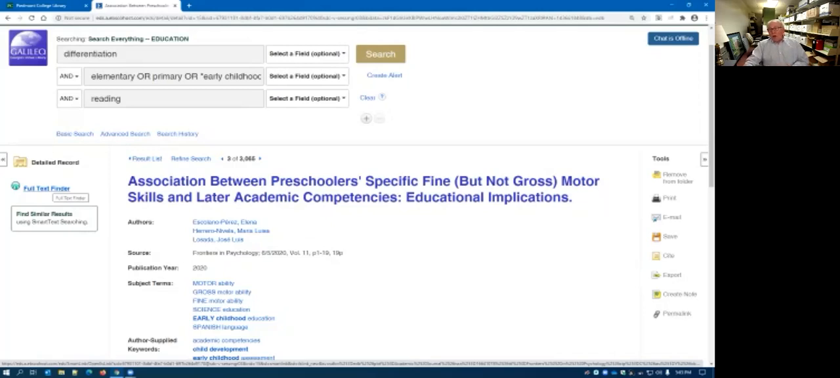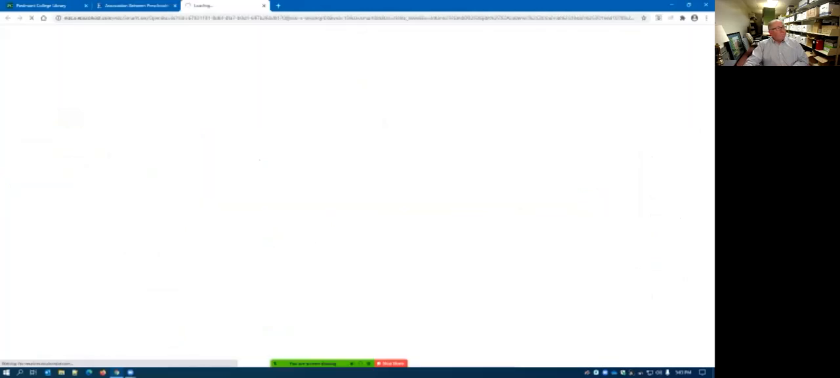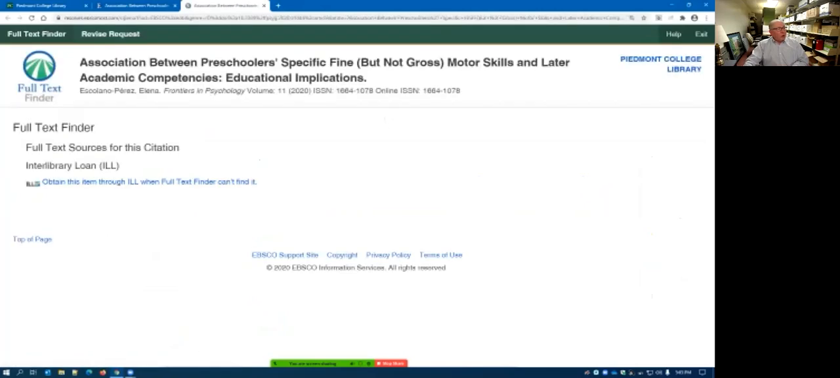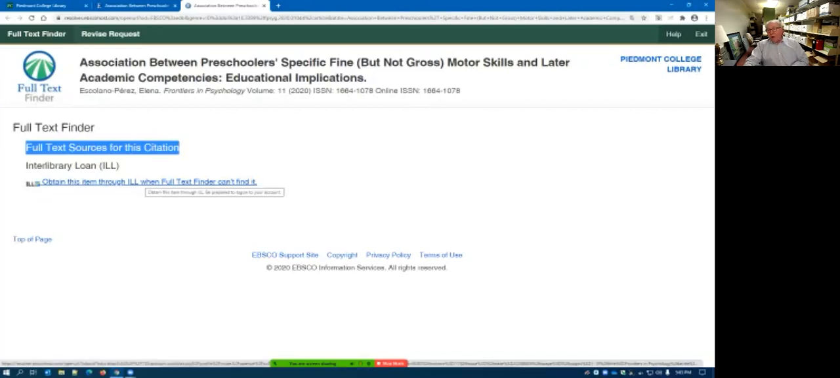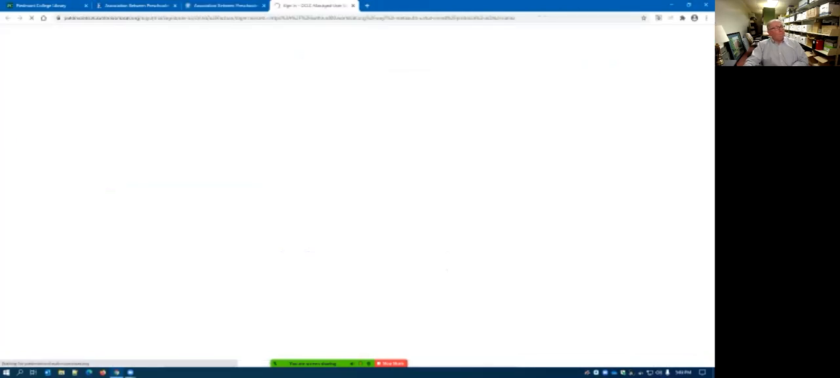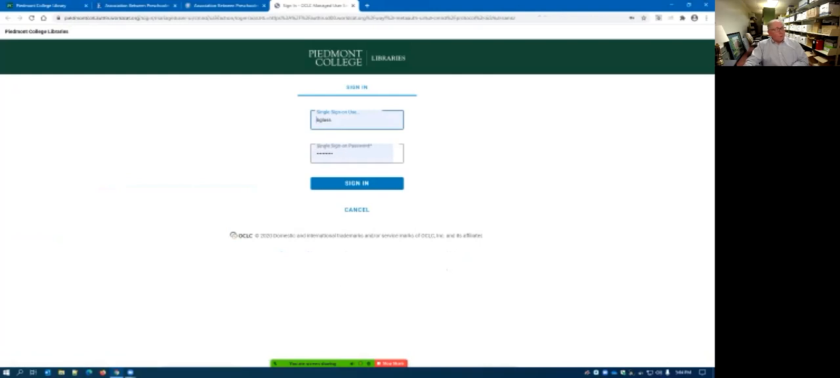And so if you click on Full Text Finder, you get a pop-up. Full Text Finder is searching for this article in JSTOR or one of the ProQuest services, or in Sage Premier, or several other services that it could possibly be in. And it says, I didn't find a full text source for this citation. However, obtain this item through interlibrary loan if Full Text Finder can't find it. If you click on this, you come over to a kind of blank screen, but now you know this is the login screen for the interlibrary loan service. You already have an account set up on this service.